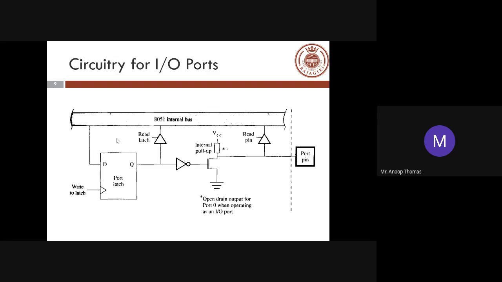So you need to understand that there is a pin which is connected to the outside world, and internally you have a latch which is used to store the values which go to the pin and which come to the pin. Now you have two connections out of this. One is reading of the pin value, the second one is reading or writing the port value.